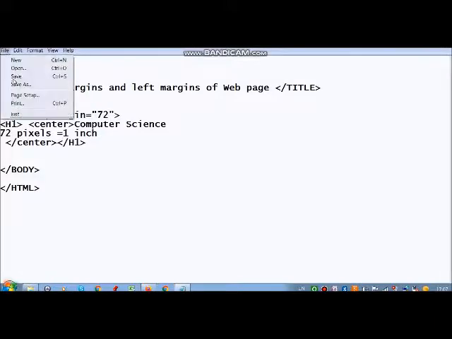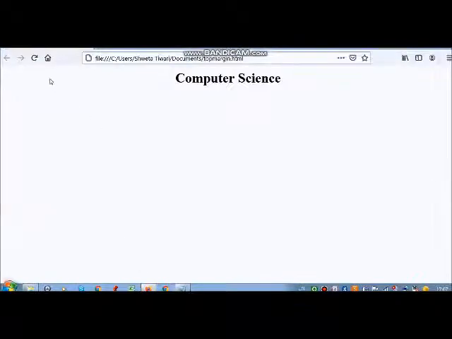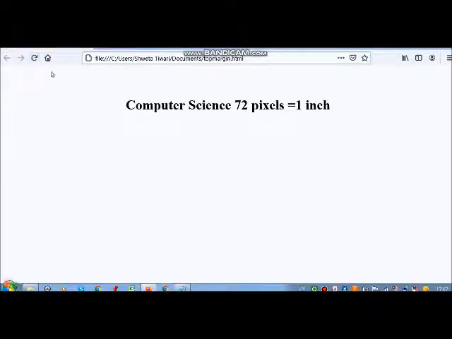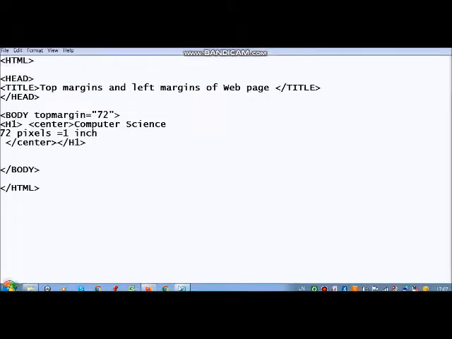I am going to save my file. Okay, going to open the Firefox and reload it. What happened? This margin of 1 inch will be left here. Okay, so you have to remember which value: 72 pixels is equals to 1 inch. Now again I am going to click on the notepad. Okay, and now I am going to give you the left margin.